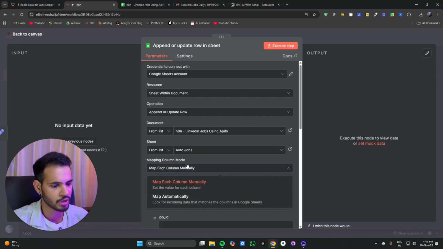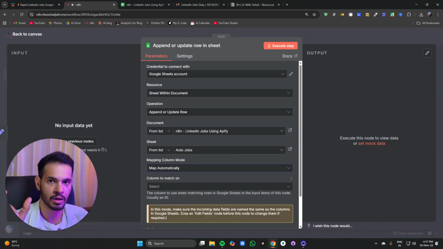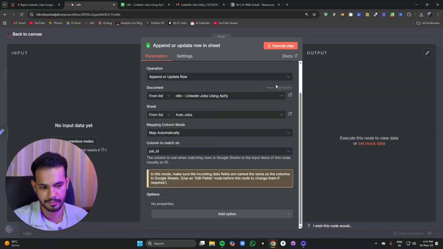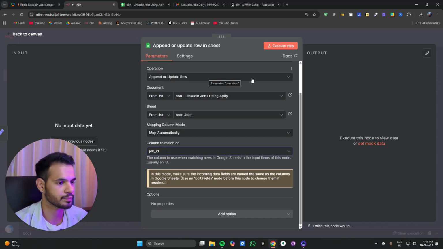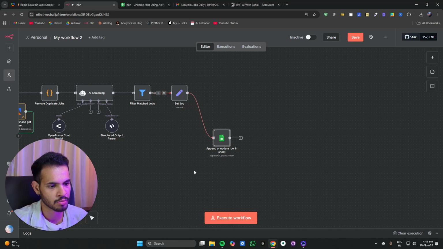Map manually, no, we are not mapping manually because we have set everything in a neat manner, so we could use map automatically and it will match the object key name and the column name. Now map on, it will be job ID. This is our unique key. Okay, this is done. Now saving jobs in Google Sheet is done.